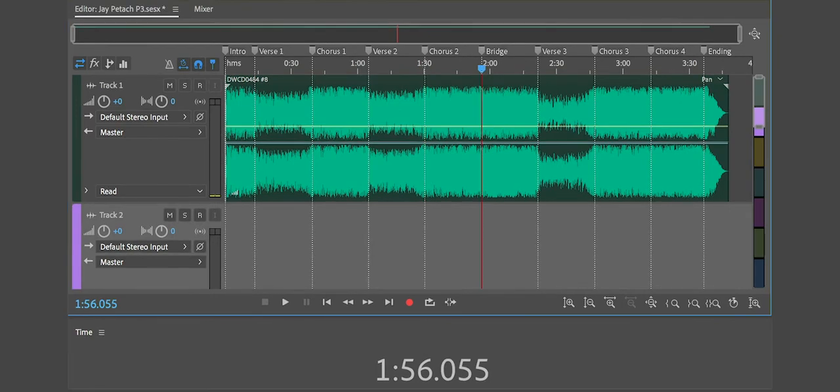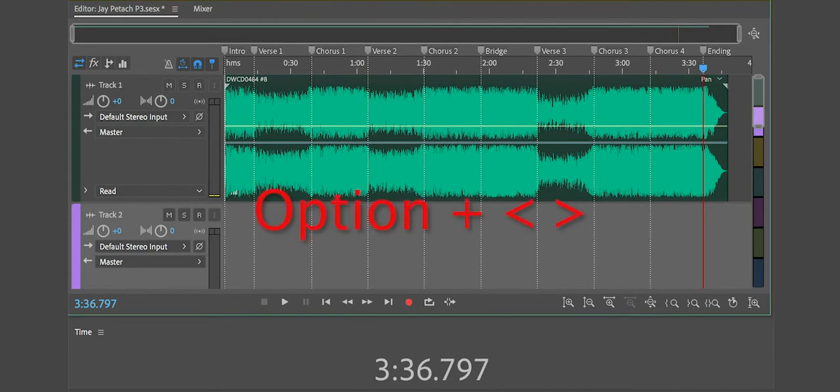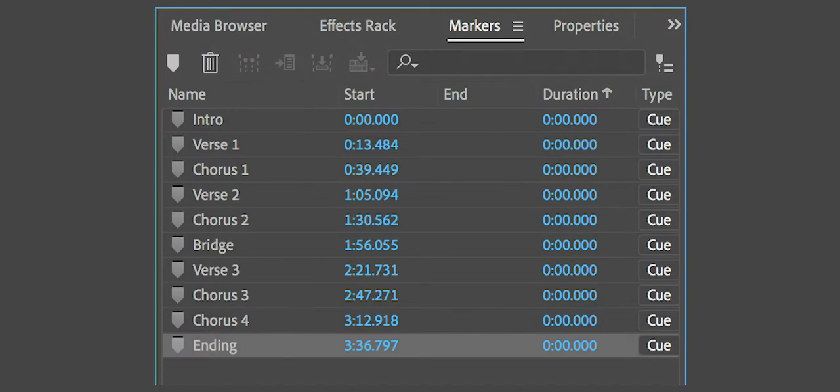We could punch numbers in and then have the tape rewind it. But we can jump back and forth very quickly. If you're on the actual timeline, if you use Option and then the left and right arrow keys, you can actually jump back and forth between the markers. Or if you go to the markers panel, you can double-click on what looks like the home plate icon there, and that will take you to that particular marker.